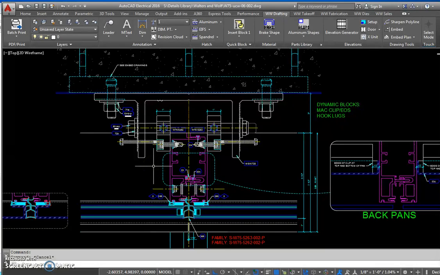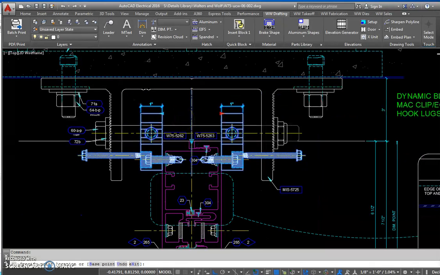Right now, as of today, April 13th, all the library details have been updated with the correct layers. Also, for the hook lugs, some of my dynamic blocks were not letting you go down to a smaller tube size of 2 inches. So now that is fixed.